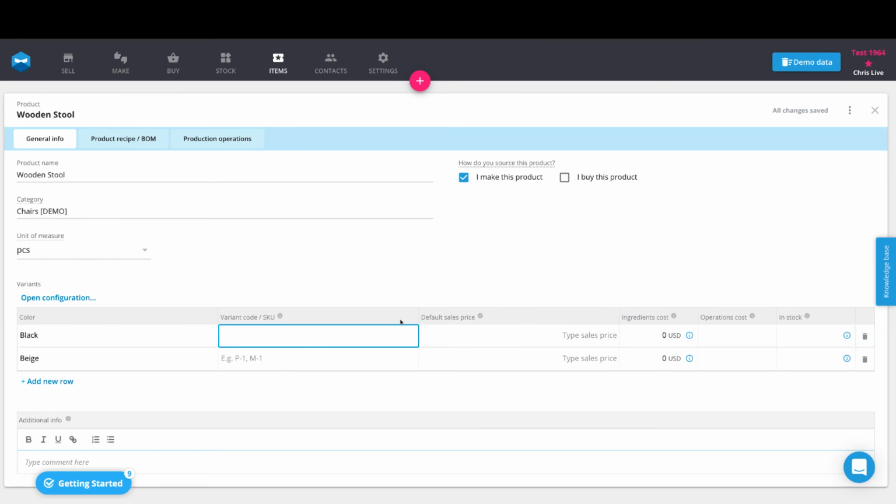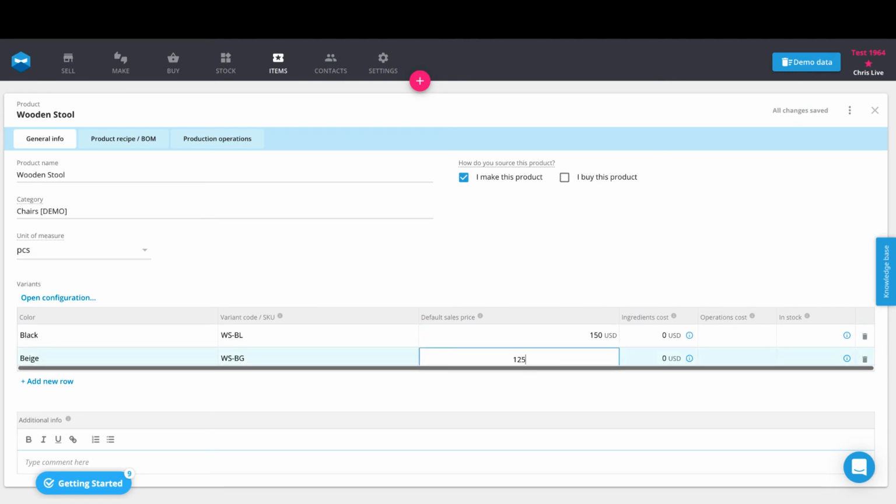So let's go ahead and generate those product variants here, and let's give them a general SKU. So let's call this wooden stool a WS-BL for black, and we'll call this one a WS-BG for beige. Now, maybe my black stool is a pretty popular item, so I might give it a sales price of, let's say, $150. But maybe my beige one isn't so popular, so I might sell it for $125. Now, I'll have an ingredients cost here listed as well. This will automatically populate based on the ingredients that you enter into this platform.